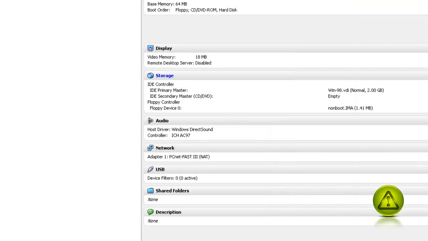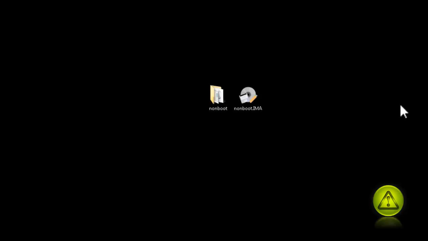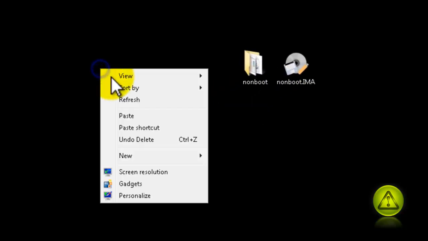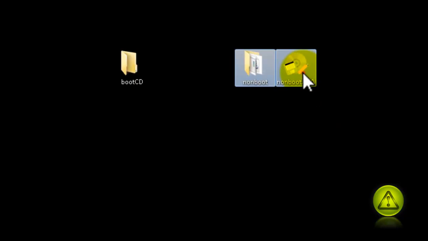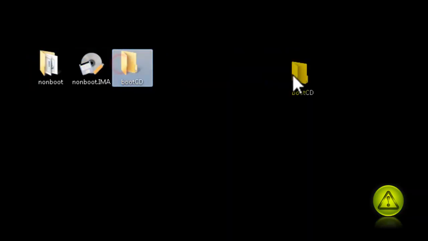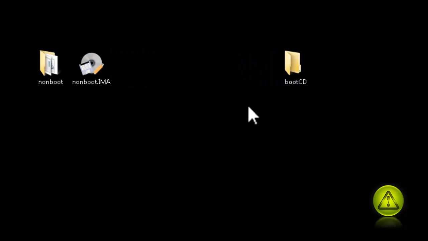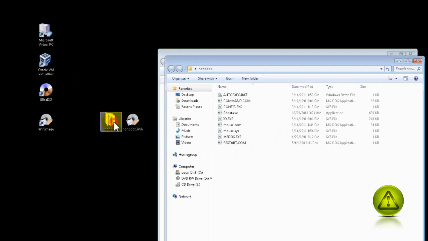Now that we know that our non-boot image is working perfect, we're ready to create a bootable image. So before we do the image, we need to do the bootable folder, just like we did here. Right click, new folder, and call this boot CD. Then open the non-boot folder. We're going to copy the contents from one to the other.